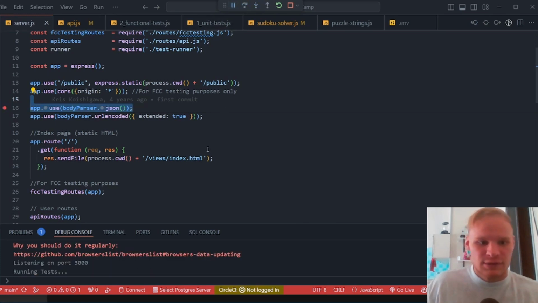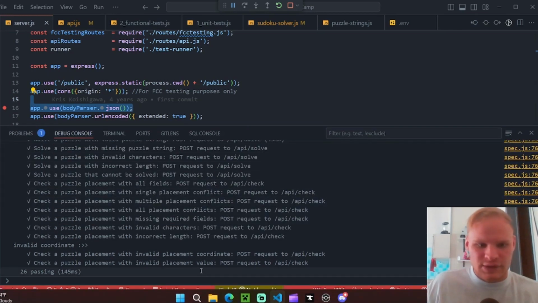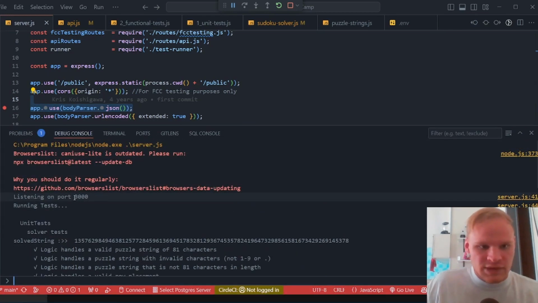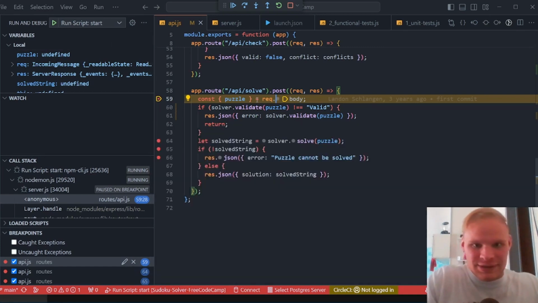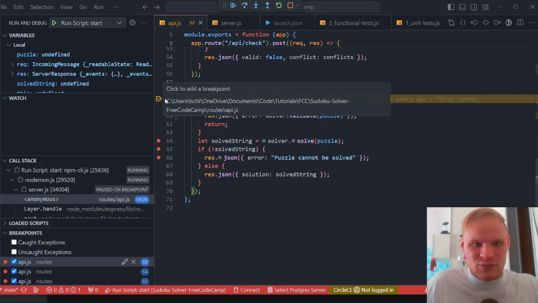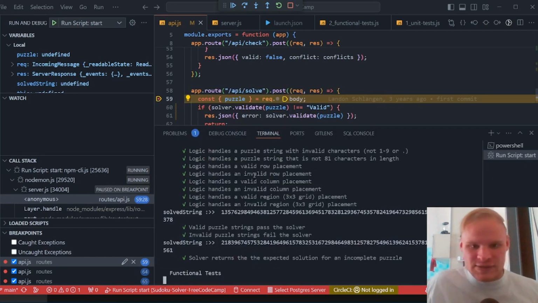If I continue, then it will actually run all the tests and stuff, and it will start it, I think, maybe. Listening on port 3000. Oh, finally, I got this debugger to work. I had to make sure it was run script start. And now it stops at this API solve breakpoint, because it's running the tests, and it can't complete this test without going through this breakpoint.